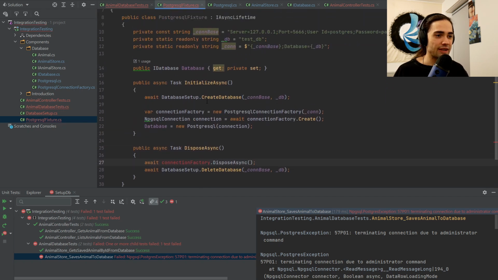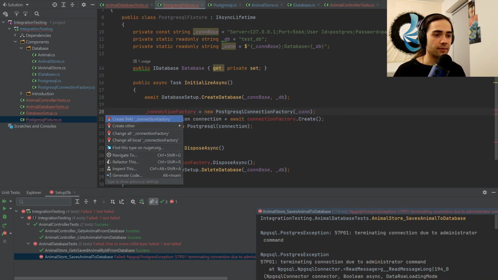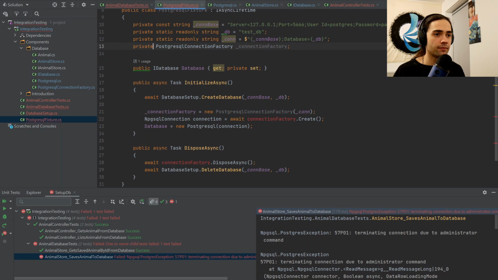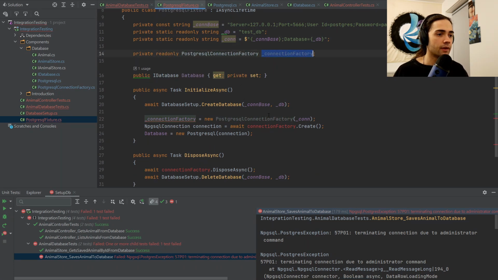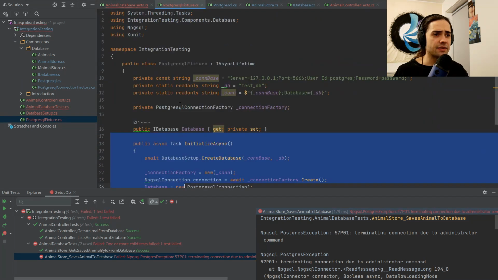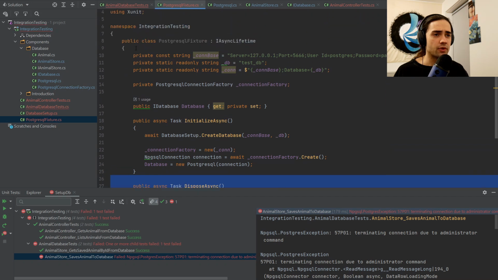In our DisposeAsync, we do need access to our connection factory here. So let's go ahead and make this a field. Create a field. Read only. There we go. Connection factory here. Read only, actually can't have it read only. And then we can use the connection factory here. Remove this elongated name. And there we go. So we initialize this fixture and then we dispose of it.